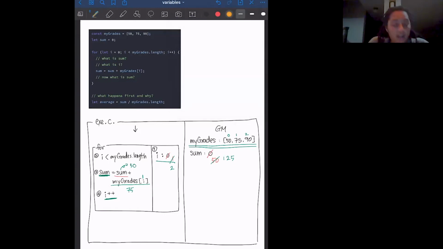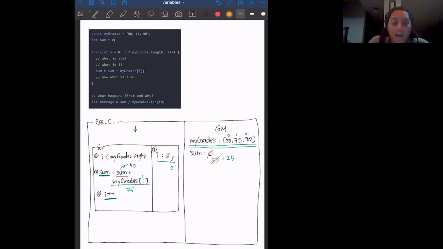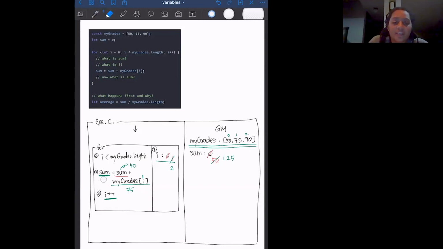Hi. Hello. So next we're going to grab the second. Even before that, what is the value of I right now? The value of I is now 2. Does it meet the condition? Yes. Now, as you were saying, the index of 2 in the array of my grades is 90.